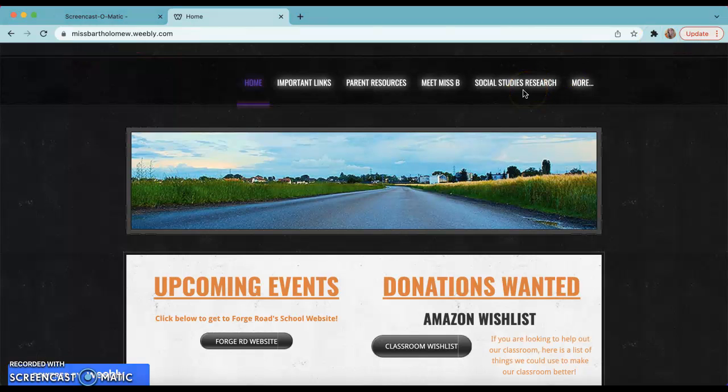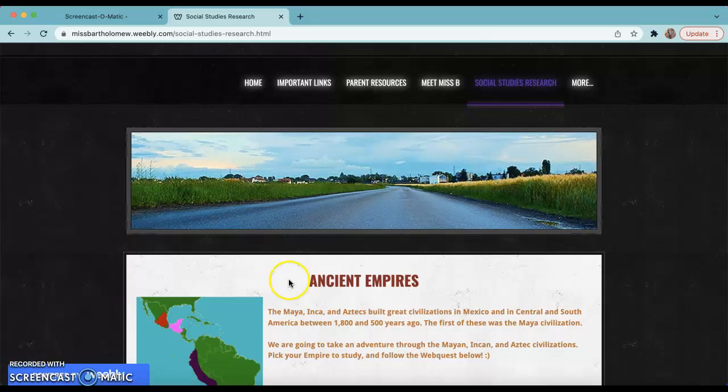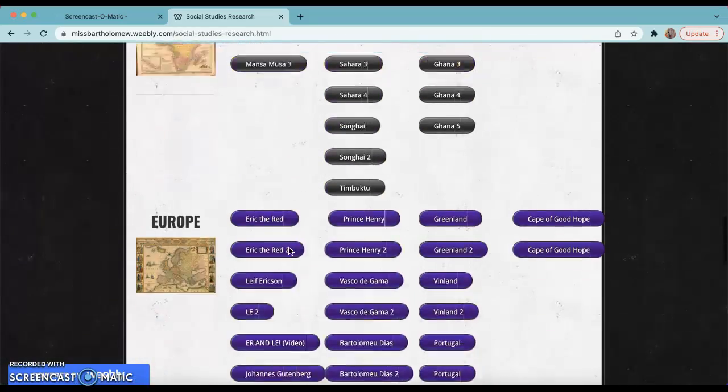Once you get to the website, friends, take a look at the pages up on top. You'll want to click the area that says, you guessed it, Social Studies Research. Once you're here, scroll all the way down to the bottom of the page.